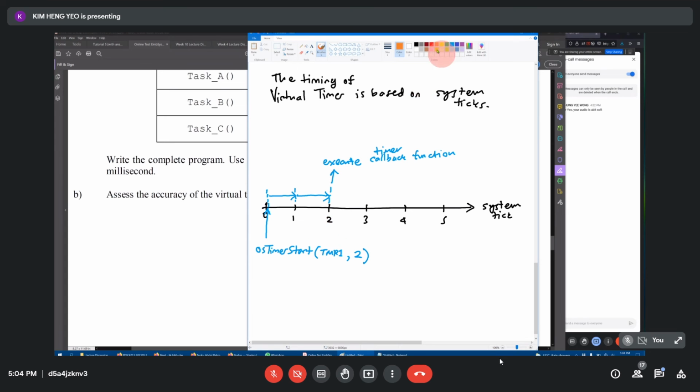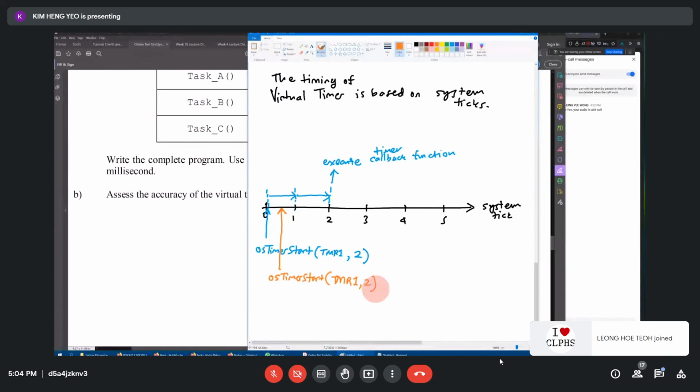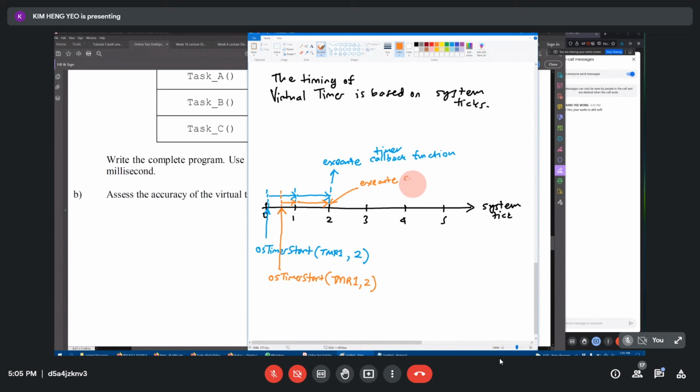Now, but what if you're here? What if you execute the OS timer start function at this point? I want the callback function to be executed after two system ticks, but I call it at this point. So here is one system tick, and here is another one system tick. So you execute the timer callback function 1.5 ticks later. The blue one will be 2 ticks later. This is what we want. But this one is 1.5 ticks later, so it's not good.